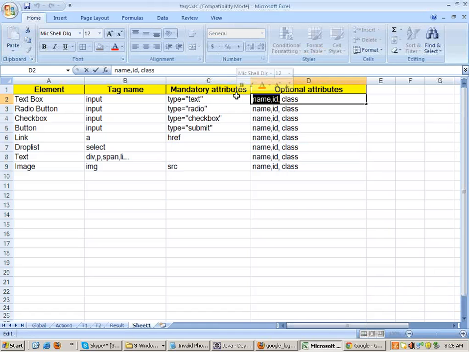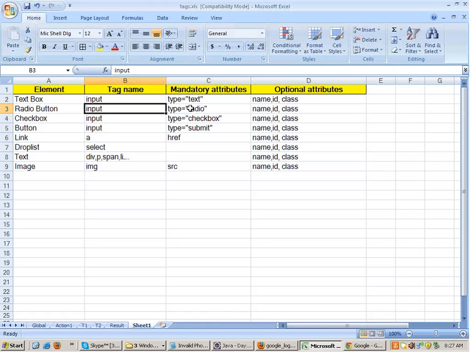Generally if these two attributes are present, then we can directly identify the element on the page. If these two attributes are not present, then you have to identify using tag name, mandatory attribute, optional attribute. So you have to make a combination of all that stuff. But if the developer is smart, he'll give you a name or an ID to almost every object on the page.